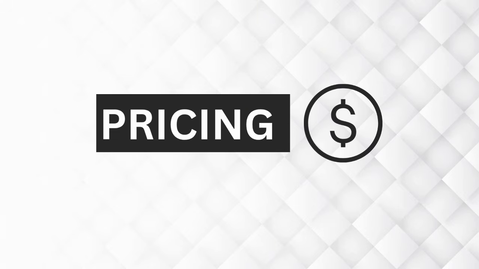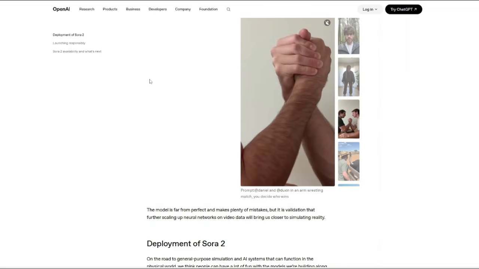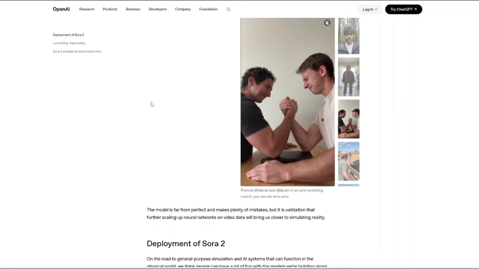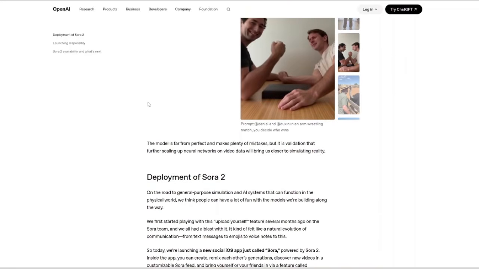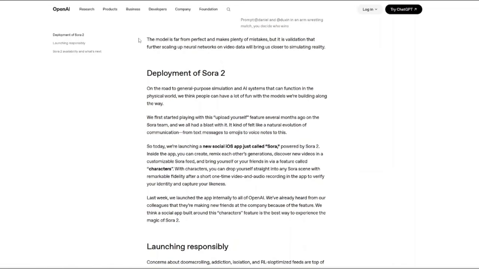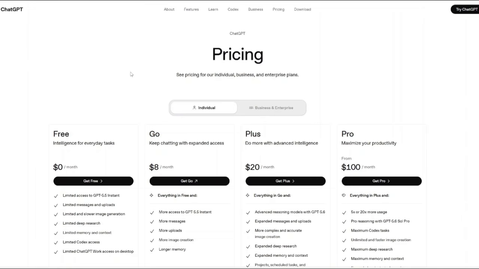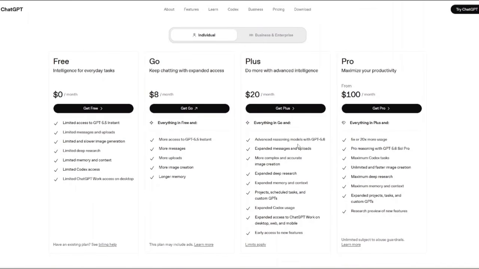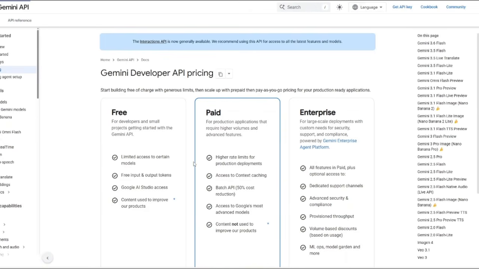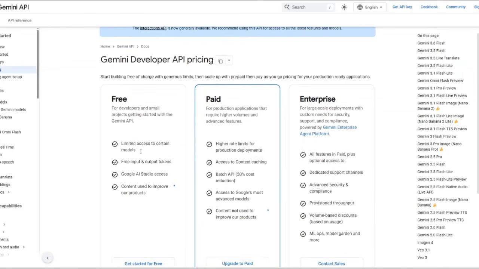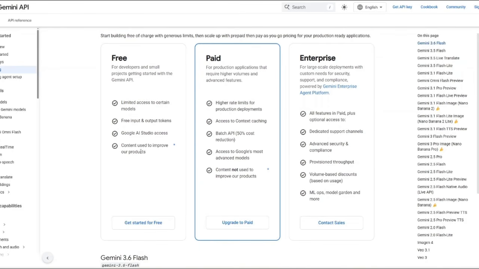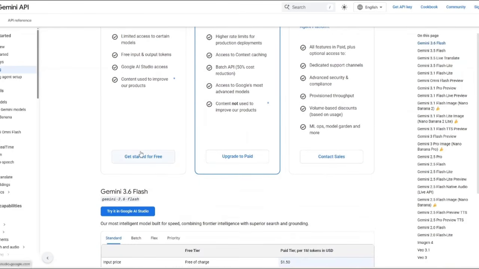So what is the pricing like? For Sora 2, OpenAI has listed its cost based on video output, and you have access to Sora 2 based on your ChatGPT plans. So the higher you go in terms of subscription, the better you can use Sora 2 AI. And Veo 3.1 is also integrated into the Google AI ecosystem. So when you have access to Google AI products, then you also have access to Veo.